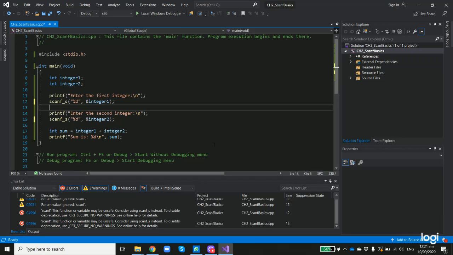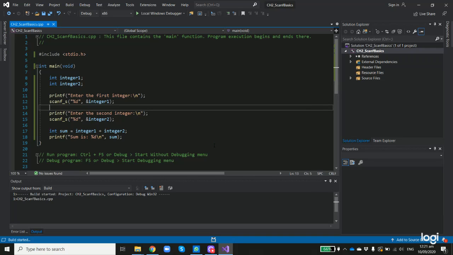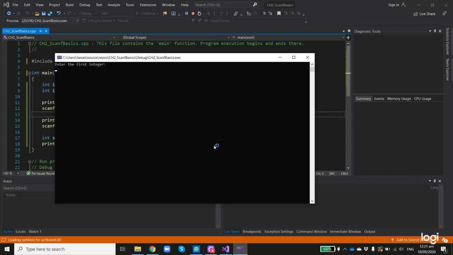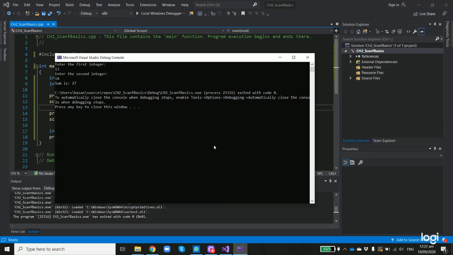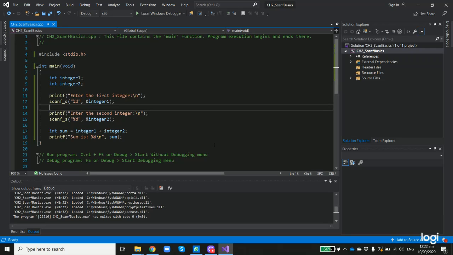So let's go ahead and do that, and so once we do that, this program should run. So let's see if it does. Yep, it does. So let's enter two numbers. Let's enter maybe 13 and then 14, and then the answer is 27. So the program starts to work. So right, that's great.